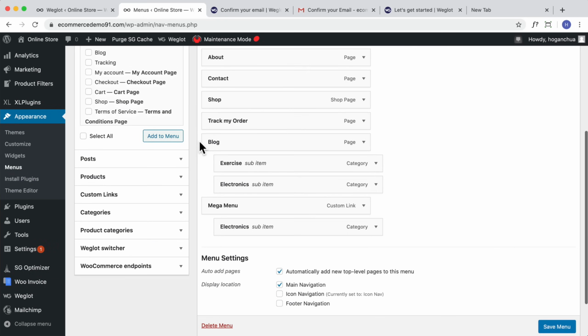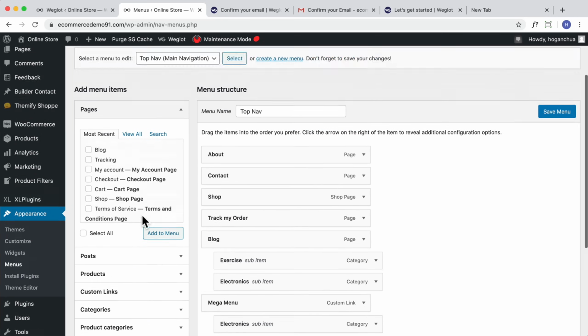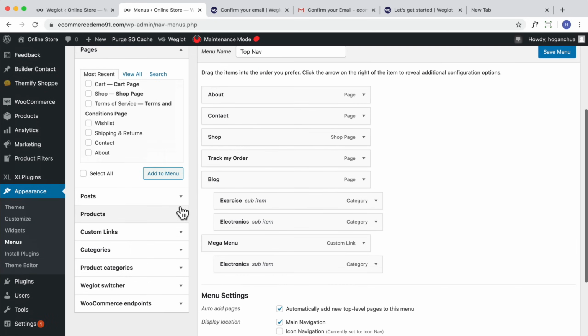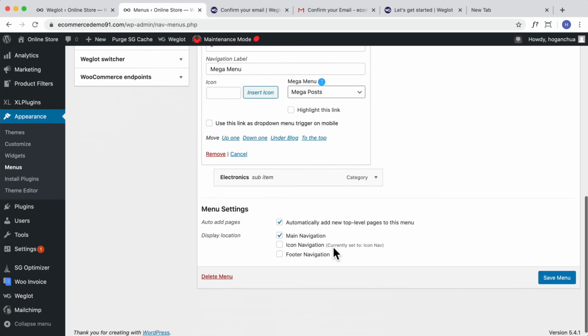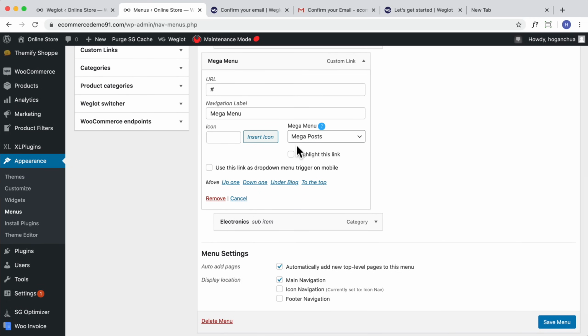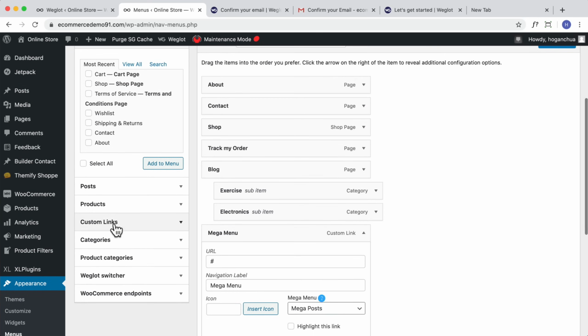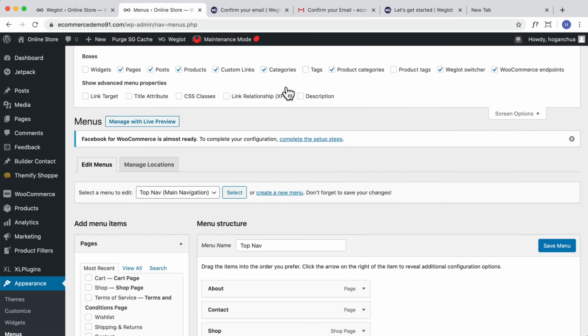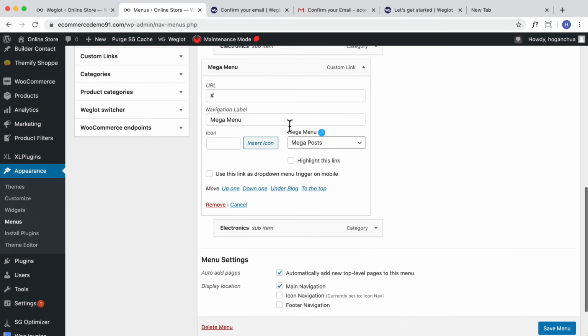Okay, then what you could do is, let's just say you want to do a mega menu. So you can do a mega menu as well. Since we're here, you can put in your product categories here and select mega post. Sometimes you might not see your product categories and products here. What you need to do is click on screen options to enable that. If you want a mega menu, then you need to select mega post, and then you can drag your categories below that. All right, so I'm not going to cover that too much.